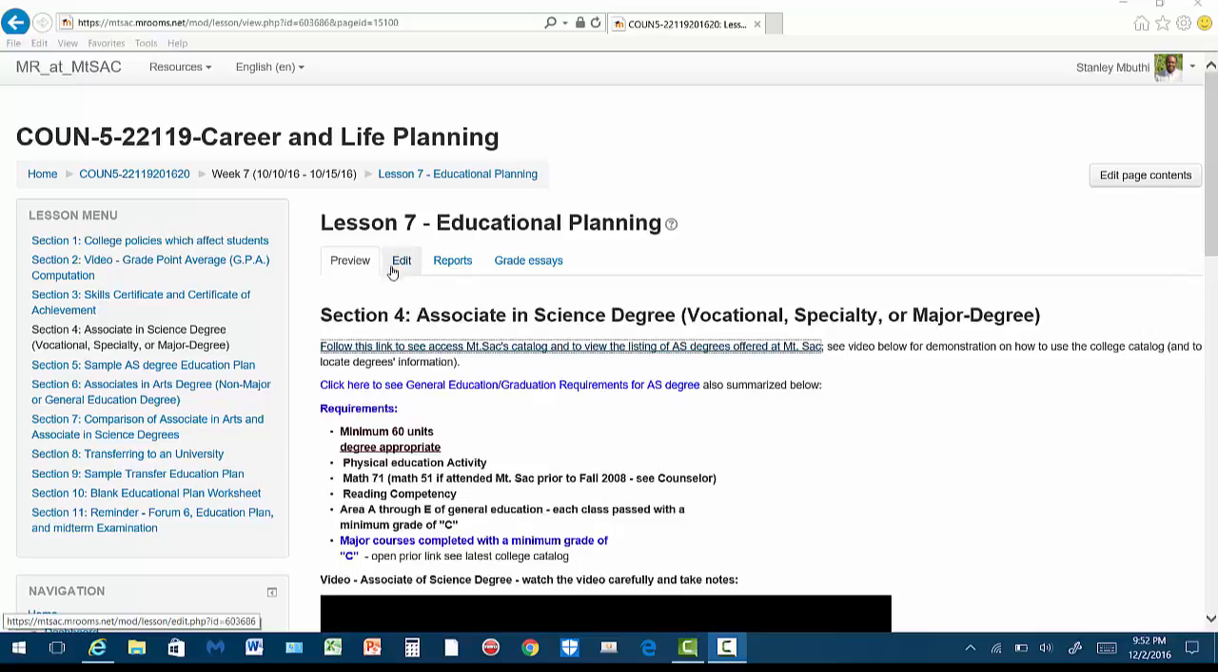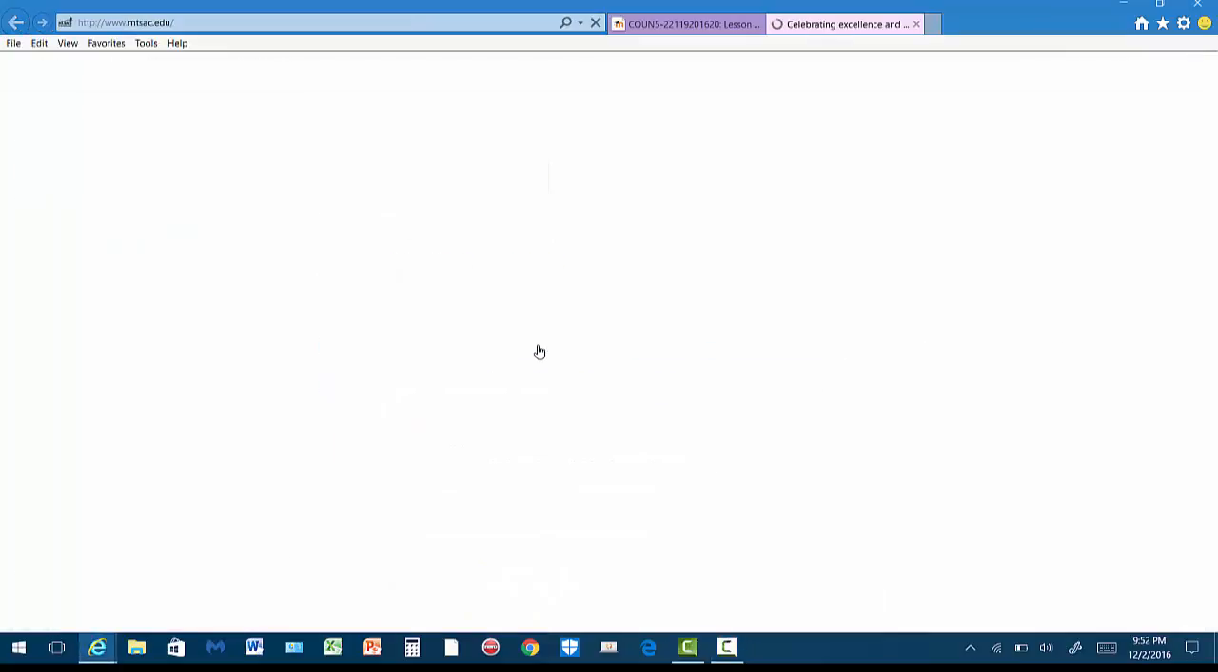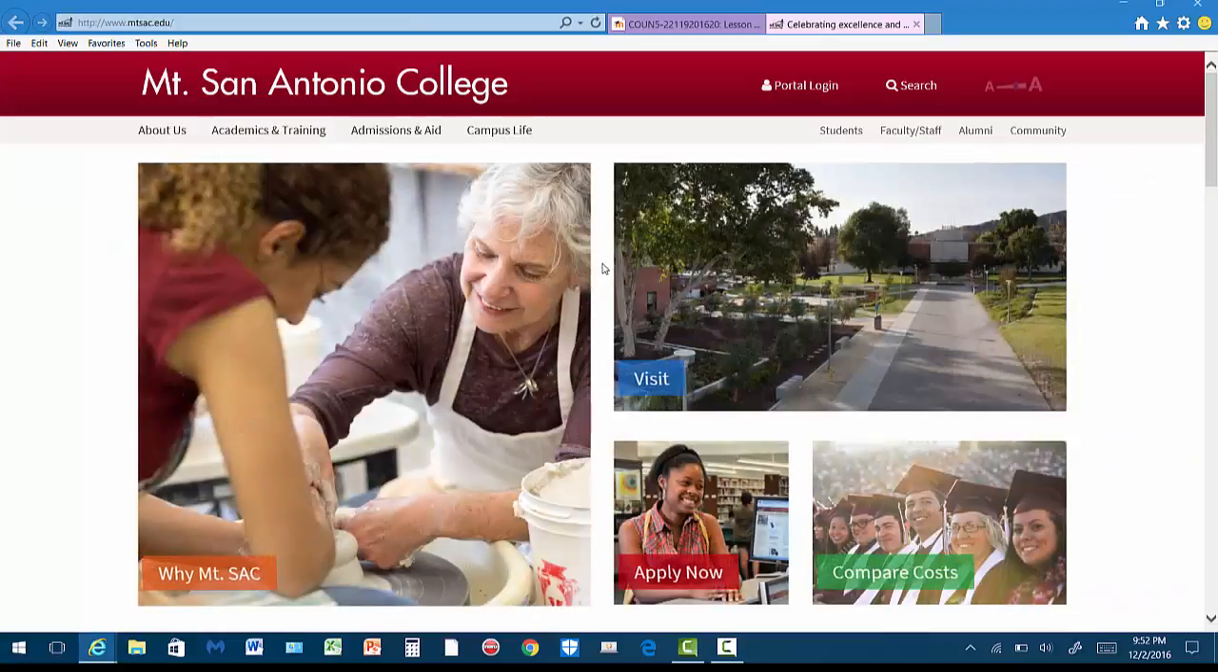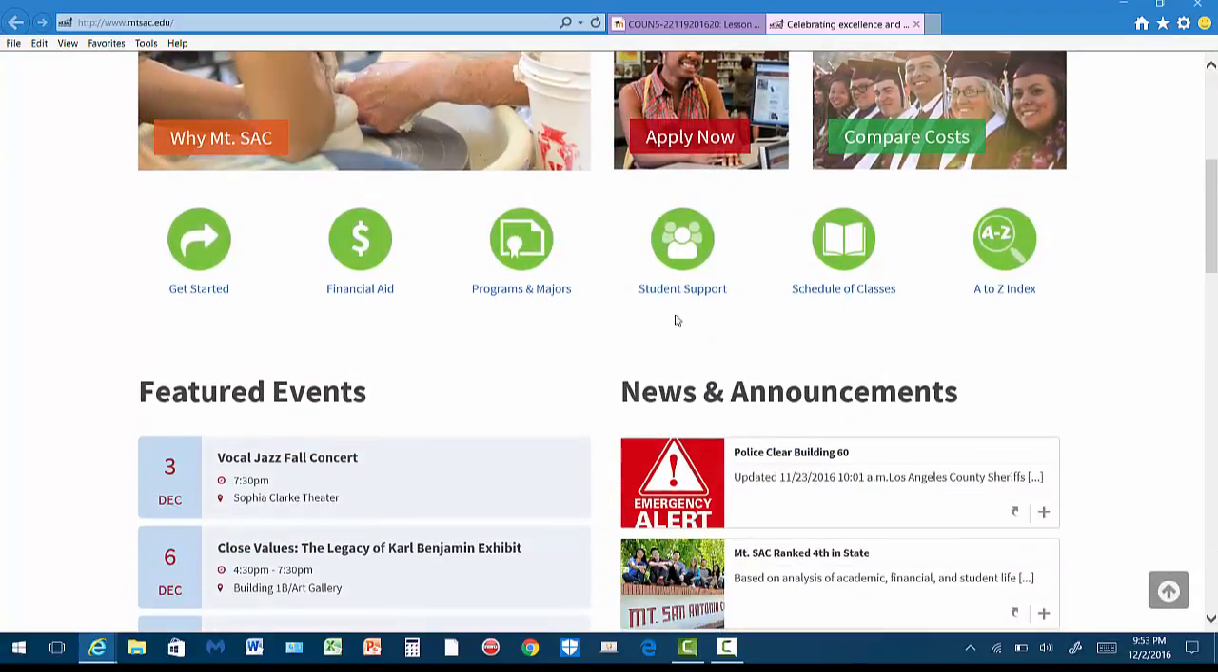Section 4, Lesson 7, Associate in Science degree, which is a vocational, specialty, or major degree. It's a technical training degree, earning one special skills to be able to obtain a job upon graduation. Open this link and let's review the Mount SAC catalog and see what Mount SAC has to offer.